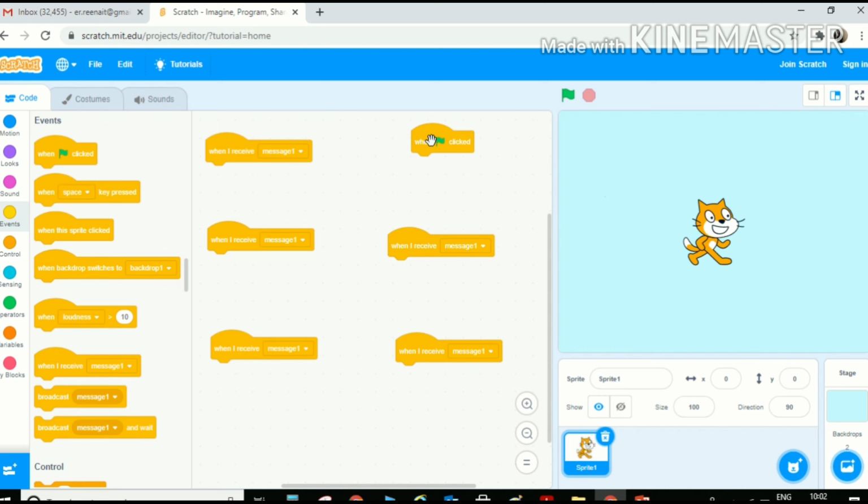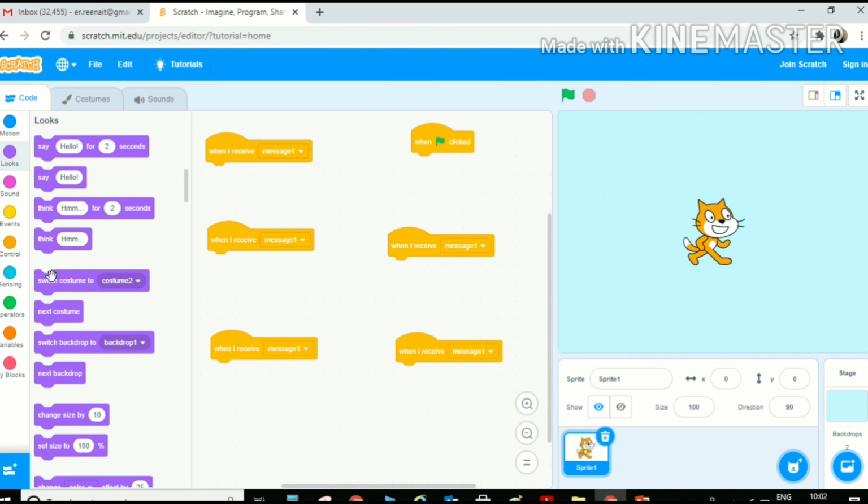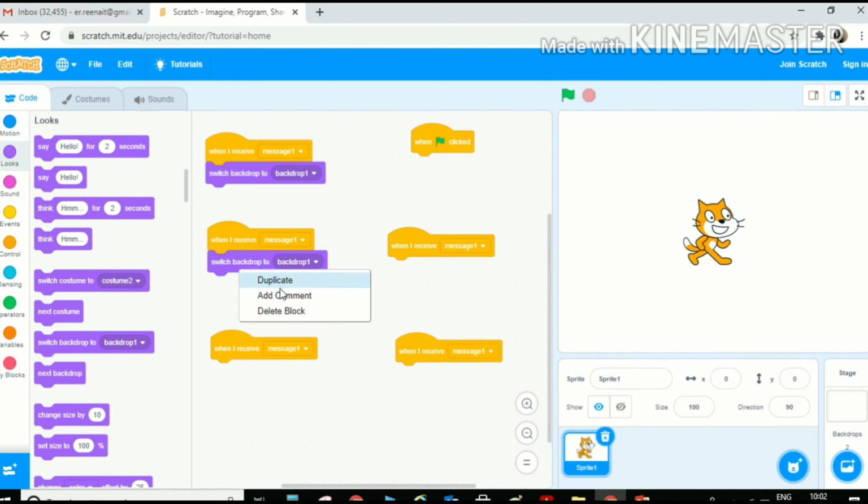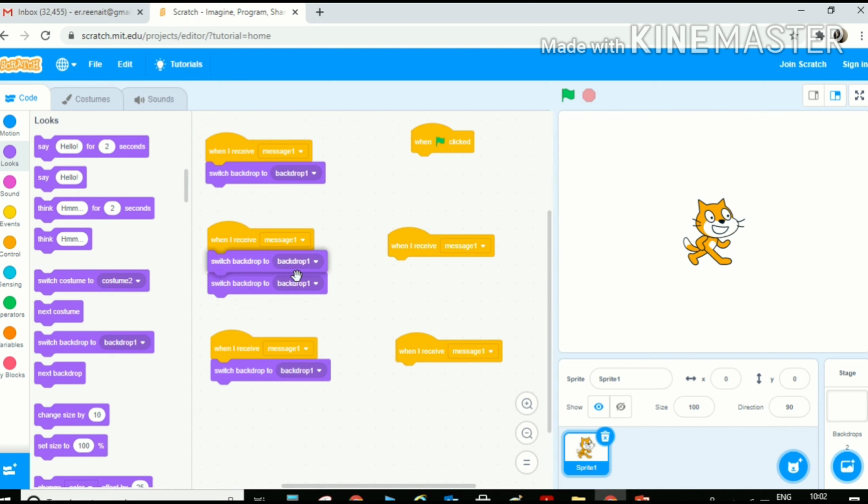Okay, now we need to switch to the backdrop that you will receive, from the looks block, switch backdrop. Okay, so again, as we get the signal, we need to use the same for all, because it will change the background in every question.